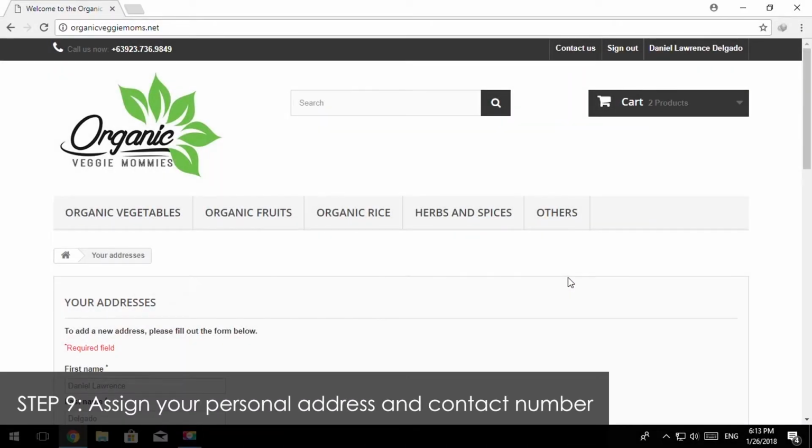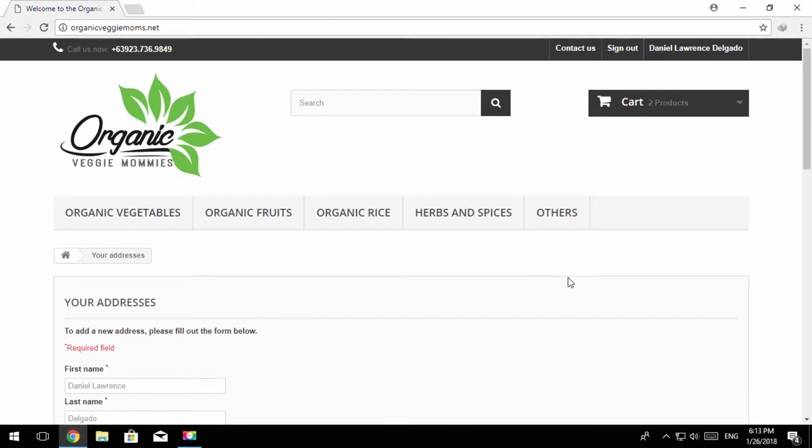Step 9. Assign your personal address and contact number. A while ago, we registered and filled out our personal information, which includes our name and birth date. But this time we will fill out your address and contact number to track down its delivery and billing address.